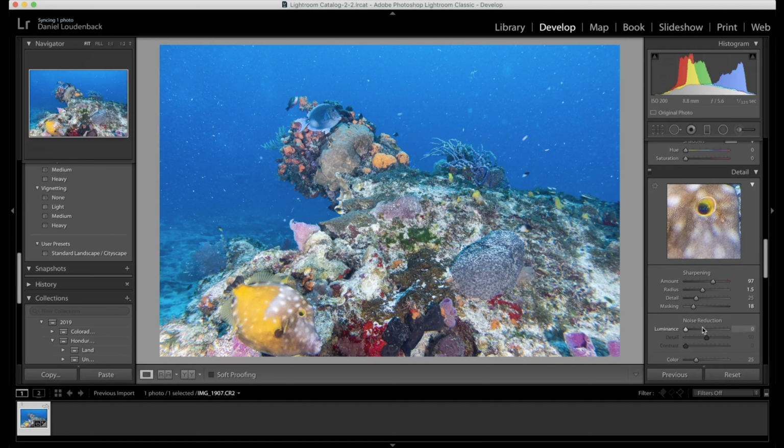Noise reduction, I'm not going to touch that for this photo. It can be kind of useful for backscatter, but since this is an adjustment to the whole photo, I will leave it at 0. My ISO is only 200, not a lot of noise coming up, so I'm going to leave that.